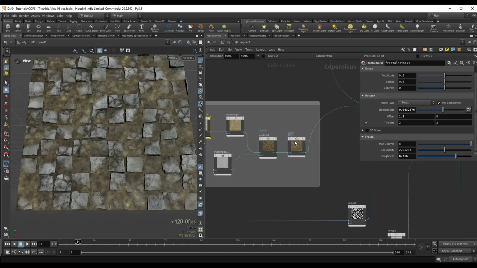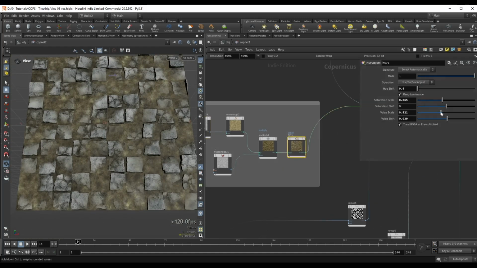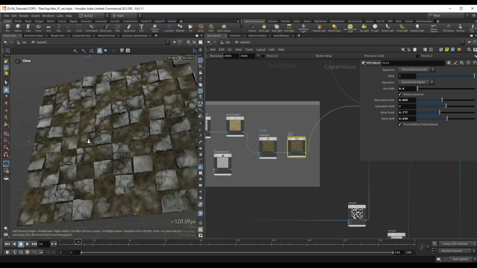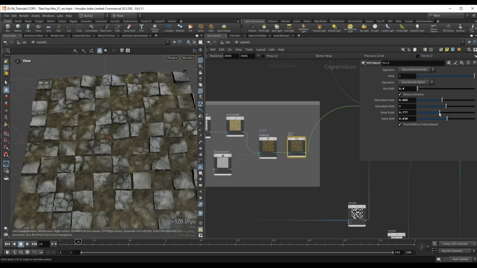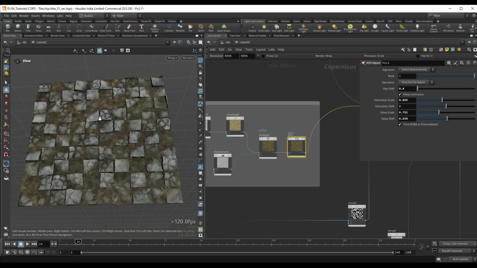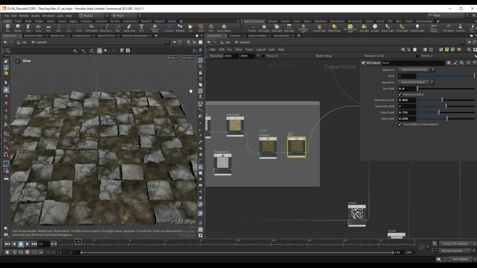Maybe overall I'm just going to reduce the value of this ground dirt. And actually you can see that our texture popped, so we had to readjust any of these values, and this forced our texture to reevaluate the 4K resolution that we set.